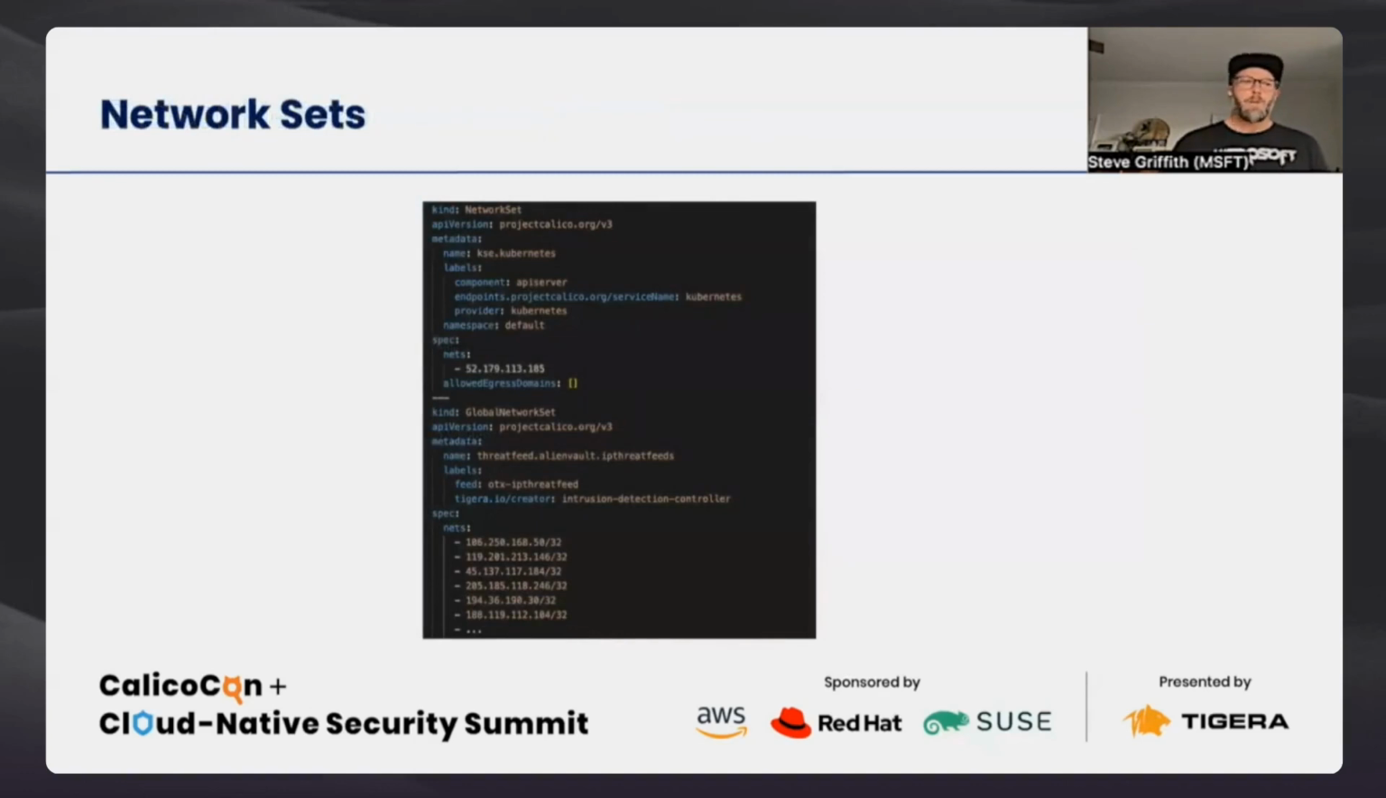Network sets. Creating lots of rules for different address spaces and FQDNs can be cumbersome. Network sets give you a very simple way to create a set that contains a bunch of address spaces, maybe a bunch of FQDNs, that you can then leverage from a bunch of different network policies more simply. So rather than having to create a lot of different rules for individual address spaces, you can create very simple rules that leverage the network set.